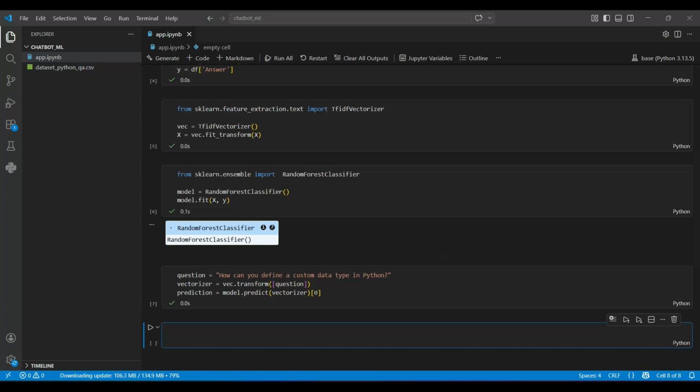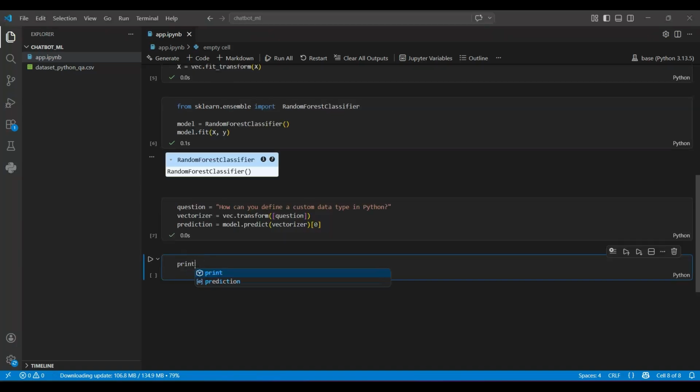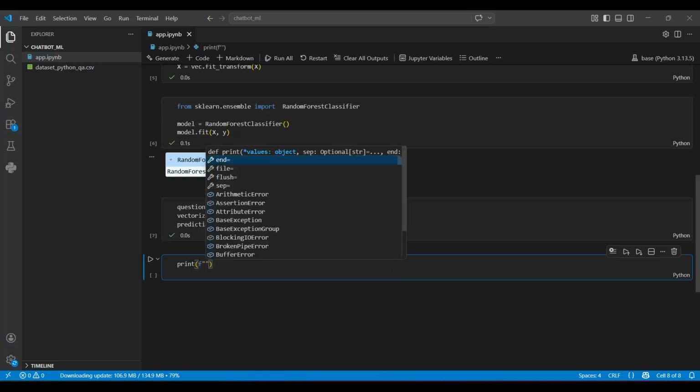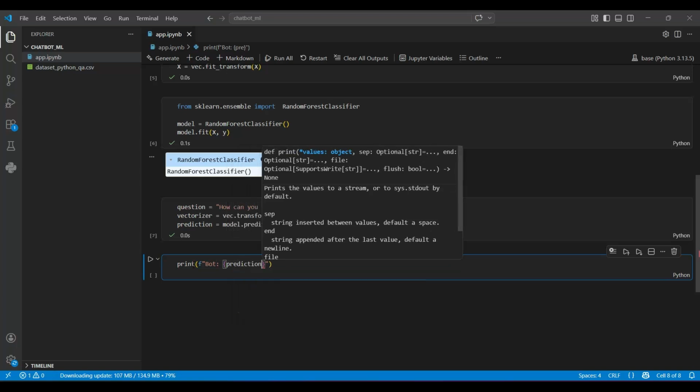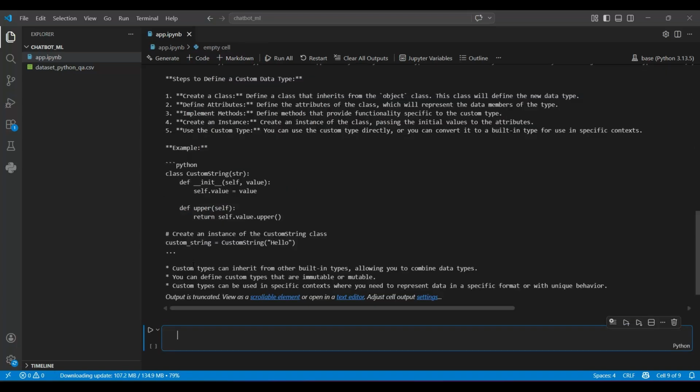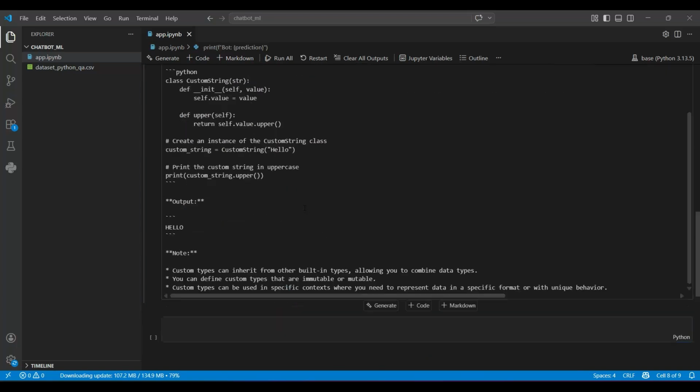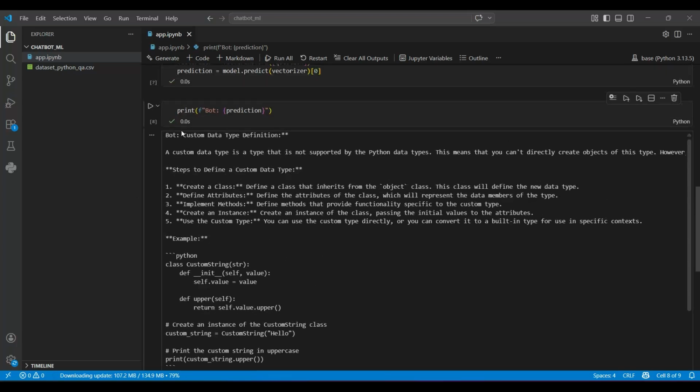And for the final step, we use a print statement to display the bot response. When we run this, you can see the magic happens. The model takes the question, processes the math, and gives us the exact answer from our Gemini dataset. There we go, we have just built a machine learning chatbot from scratch.